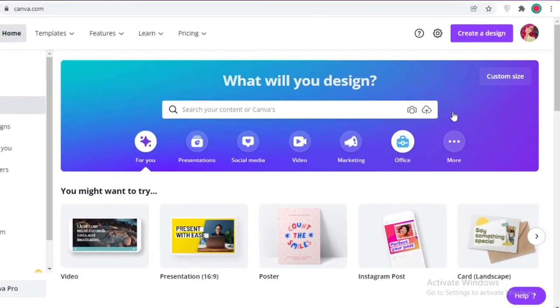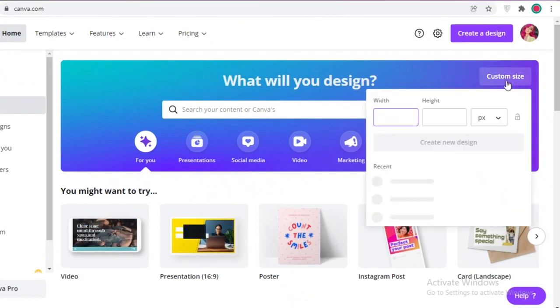Now, the first thing you're going to do is go onto custom size, and then change it from pixels into inches, and then choose the width and height of your journal. I want to create a 6 by 9 inch journal, and I have a detailed video on how you can calculate the sizes of your journal if you're selling for Amazon KDP.